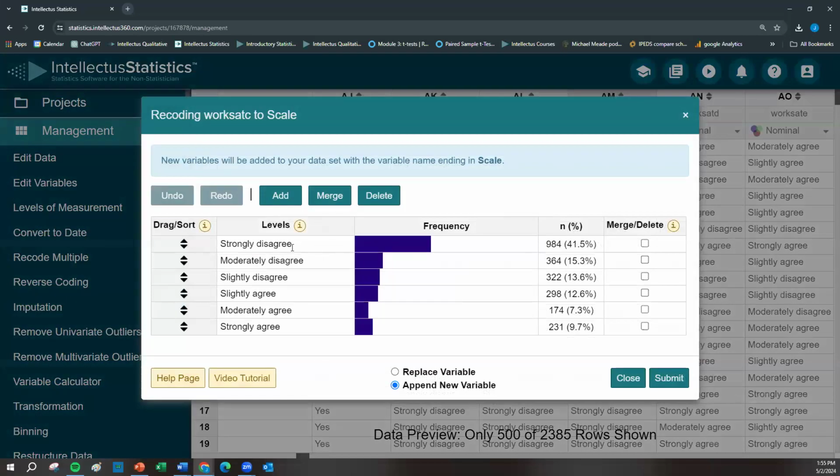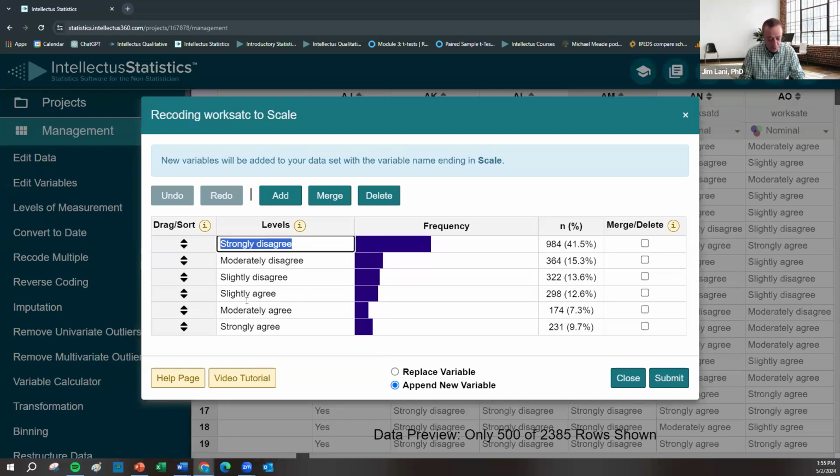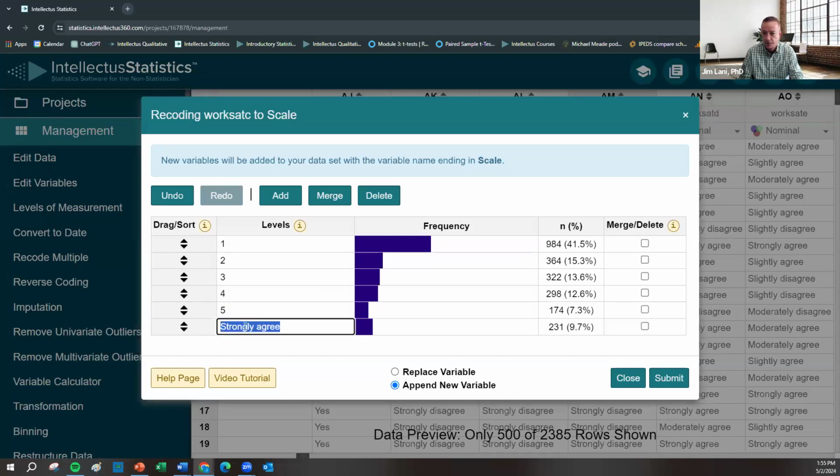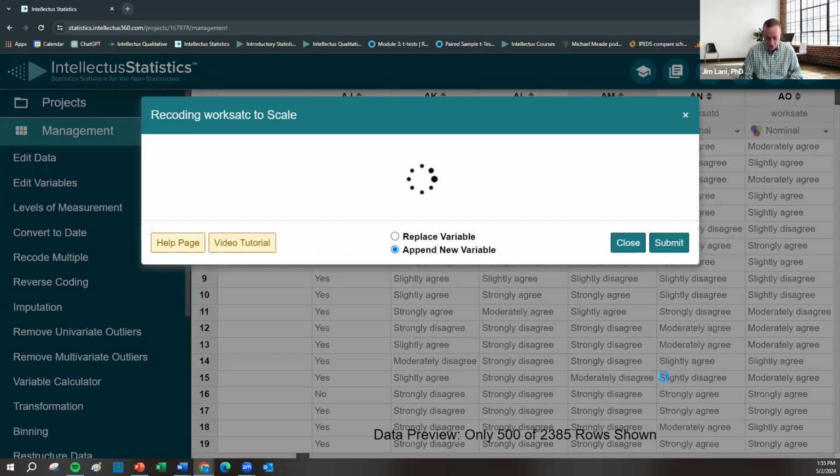All right, so let's just go to scale for a second. I'm going to put this into another variable. Strongly disagree, 1, 2, 3, 6. I'm going to put that as a new variable.